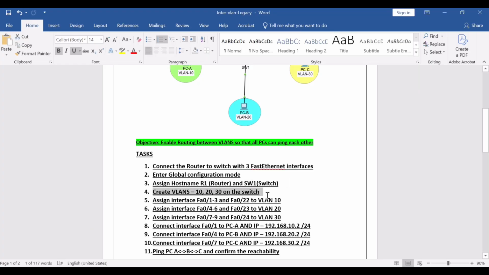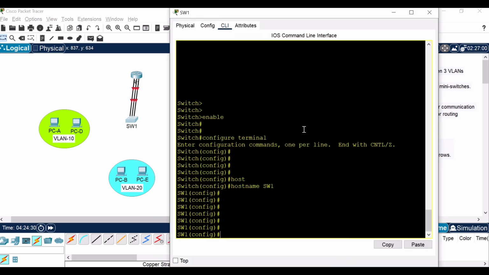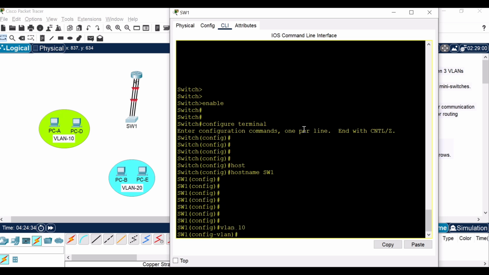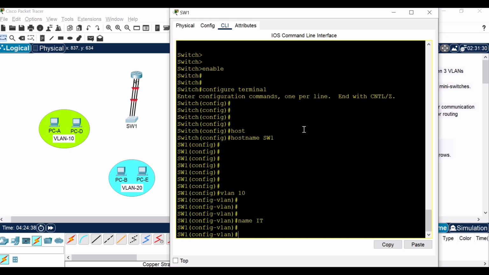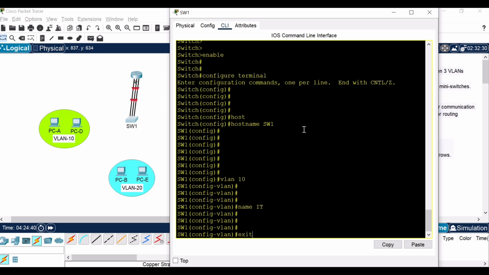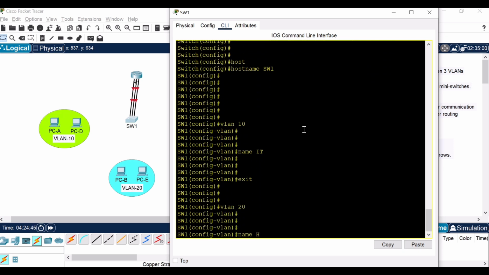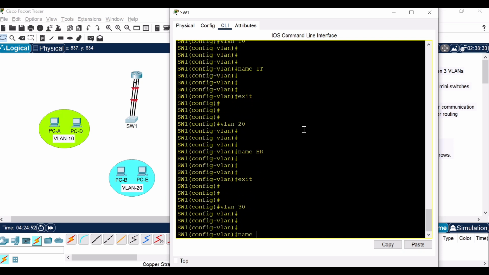Create VLANs 10, 20, 30 on the switch. So let me go to the switch. VLAN 10, let me name it IT. Exit. VLAN 20, let me name it HR. Exit. VLAN 30, name it Sales. Exit.